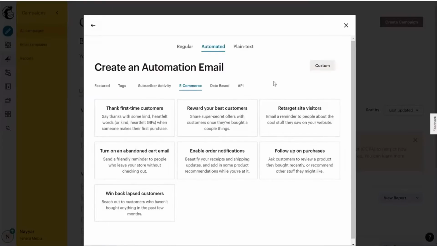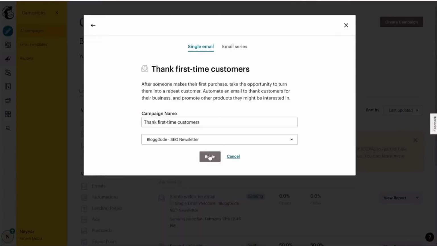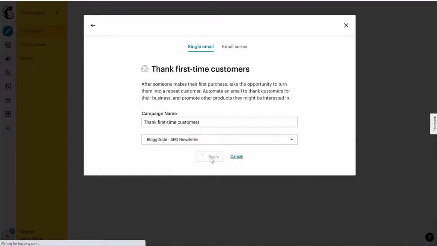And MailChimp.com also has great documentation. So if you want to learn how to use these options, you can go to Google and search, for example, the title over here is follow up on purchases. So you can go to Google and type in MailChimp follow up on purchases. You will see detailed documentation on how to use this option. We want to use this basic option, thank first time customers. Now select this option and first you have to select this list that you have created, and because we have connected our website, it has automatically gathered this list for us. Now click on begin.